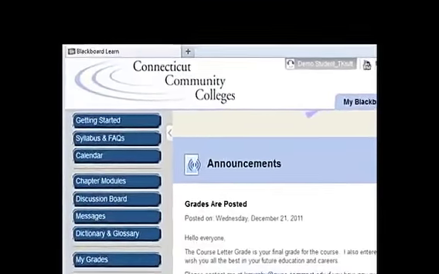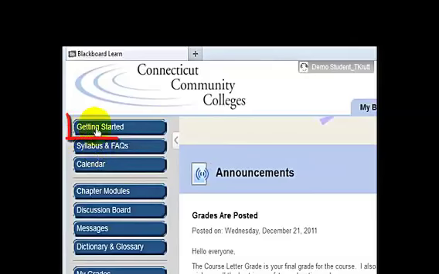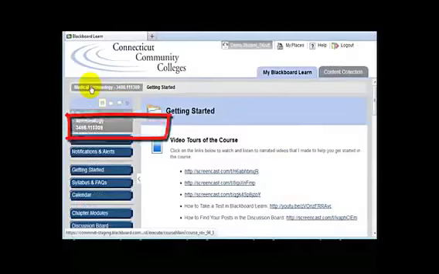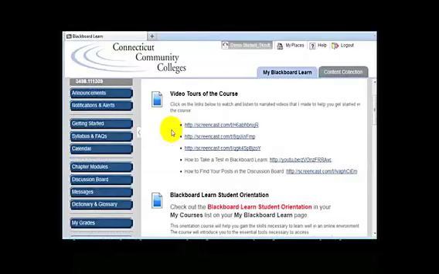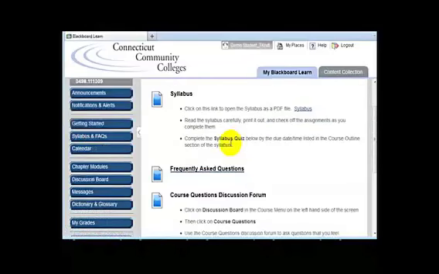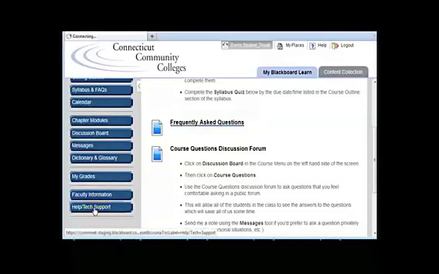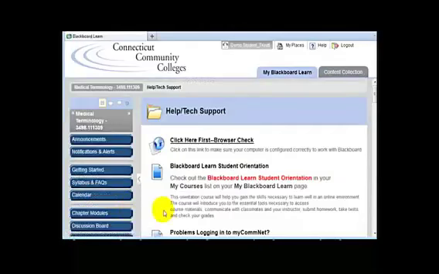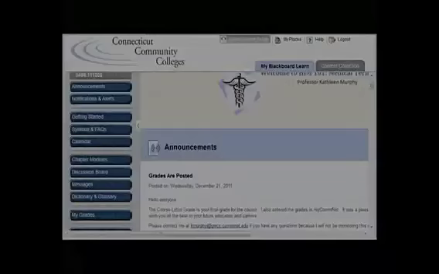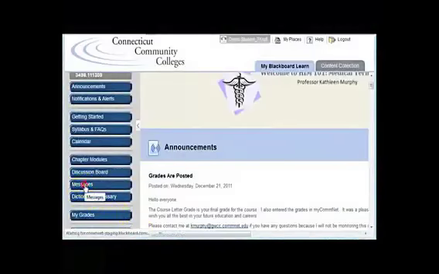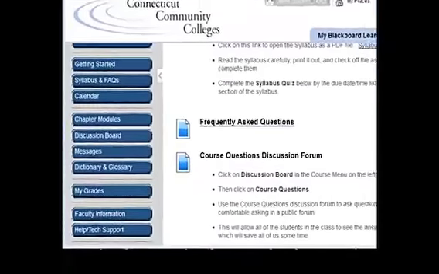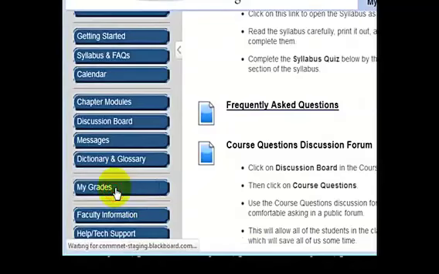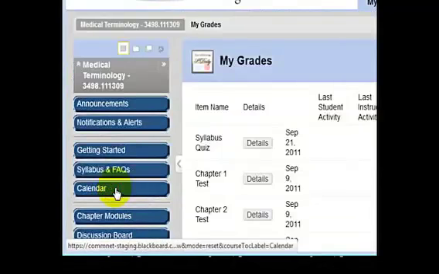Especially at the beginning of the class, you should always be sure to click on the Getting Started button if your course menu has one, and carefully review any information that your instructor has placed there. Of course, you should also check syllabus and FAQs, and be sure to check out any help and tech support resources if you run into problems or questions. If your instructor is using the Messages tool, be sure that you check it every time you enter the course. Last but not least, click My Grades to find out where you stand in the course.